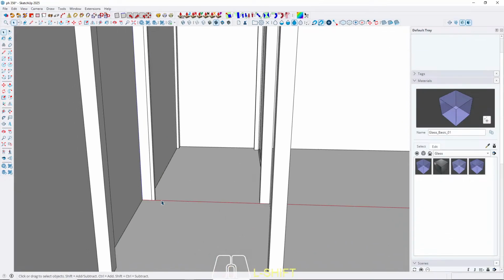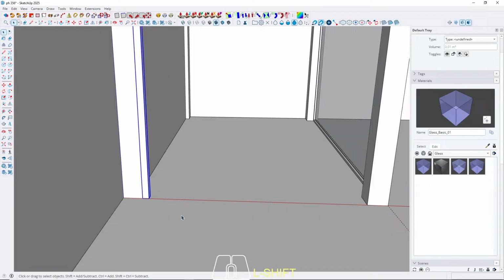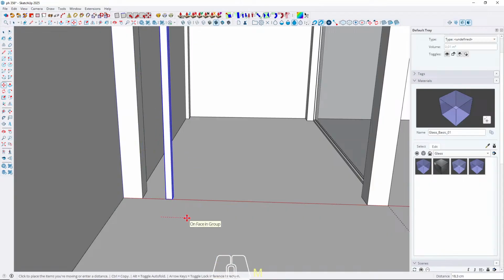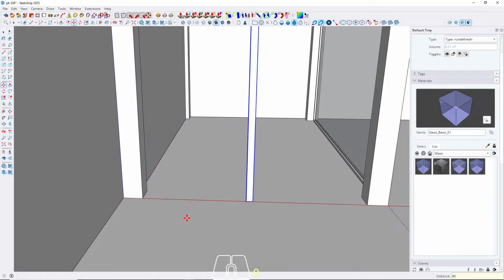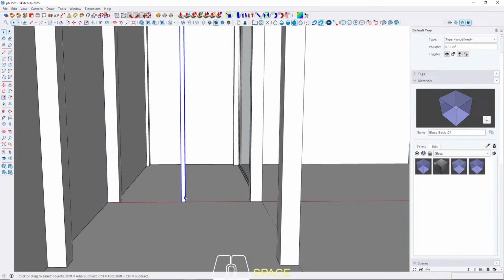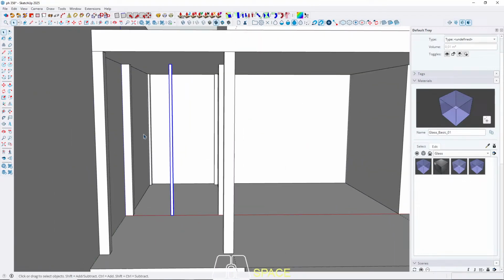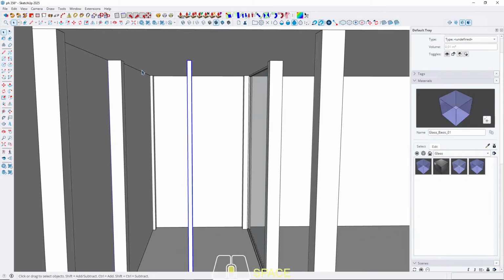And then make it group, and then give it 80 centimeter, or maybe 75. Okay, and let's make a door here.